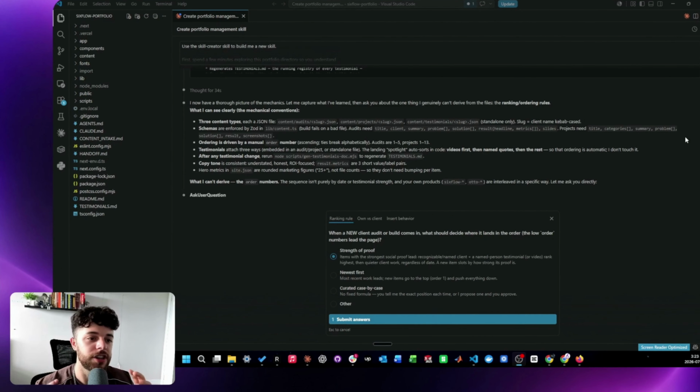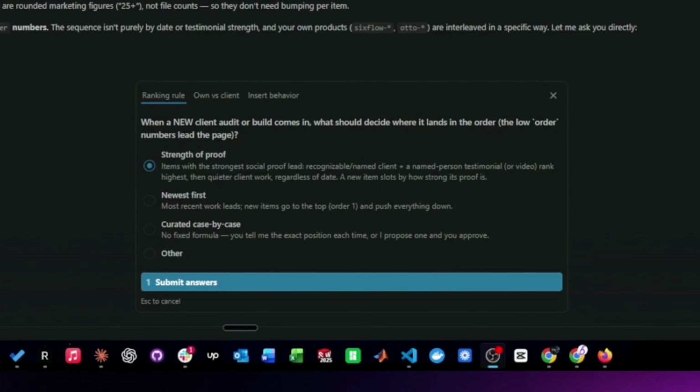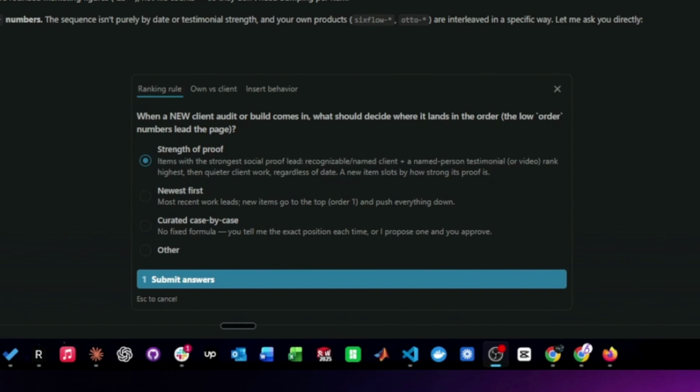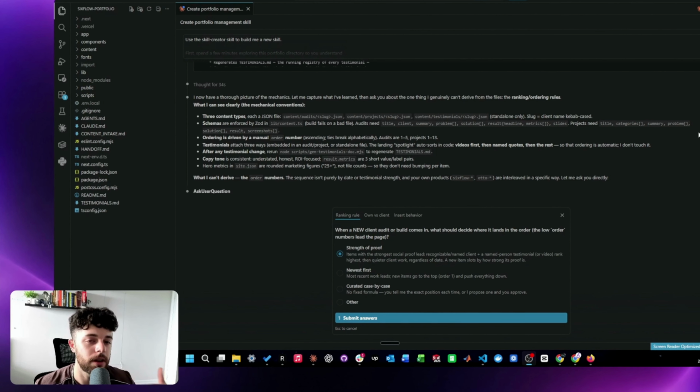So as you can see, before it actually goes about creating the skill, it's probably going to want to get more context from you. And it does this by asking you questions. So when Claude is designing a specialized skill to do a specialized task, it needs as much context as possible to create that skill. And that's why it's going to hit you with these questions.